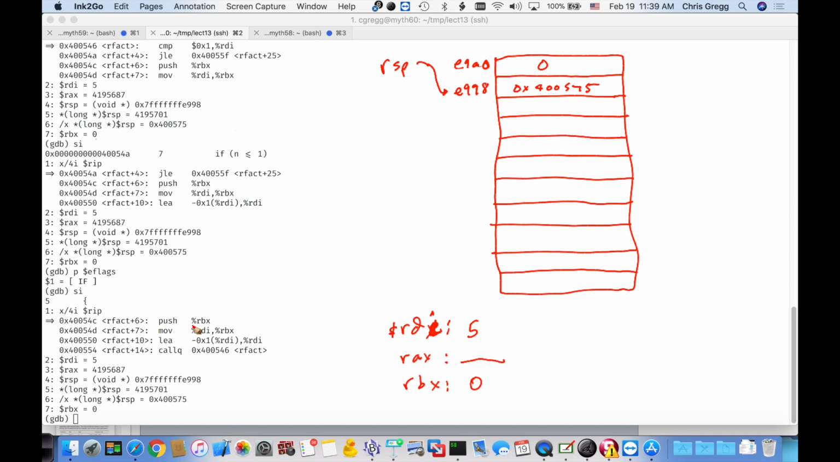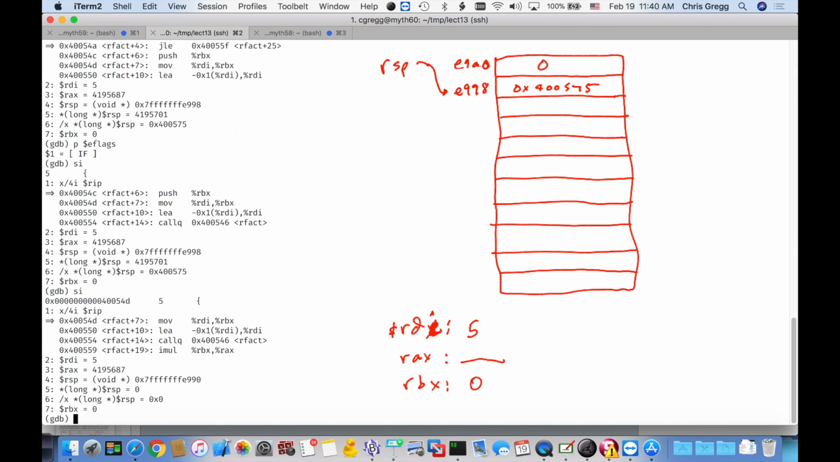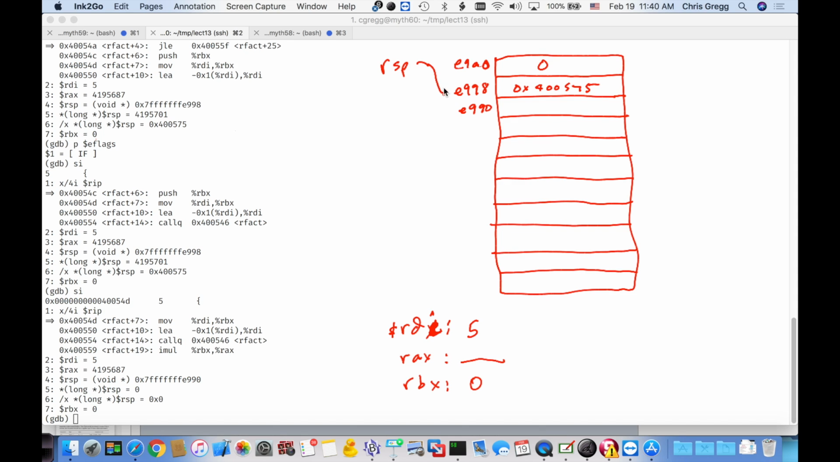Well, what does that do? It pushes the value of 0 onto the stack and changes the stack pointer down by 8. First of all, it changes it down by 8 and then does that. So let's actually do that. If we step in, we have changed the stack pointer to E990. Okay, stack pointer is now down here.